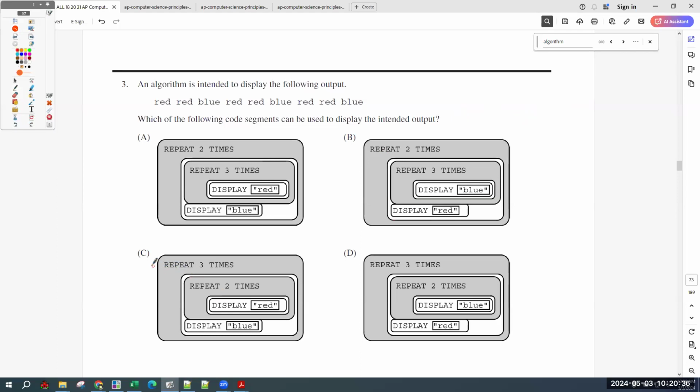This one is repeat 3 times total. Everything in here goes 3 times. This first thing twice. So this is red, red, blue, and 3 more times. Red, red, blue, red, red, blue, which is our goal. Red, red, blue 3 times. So C is the answer to that one.